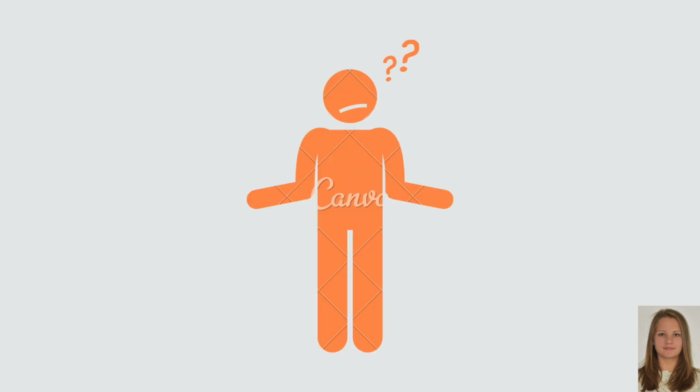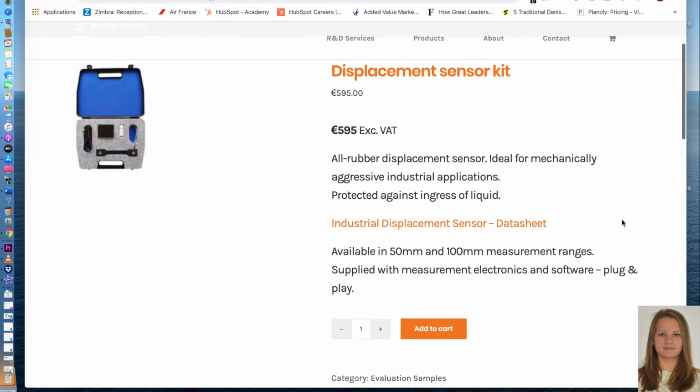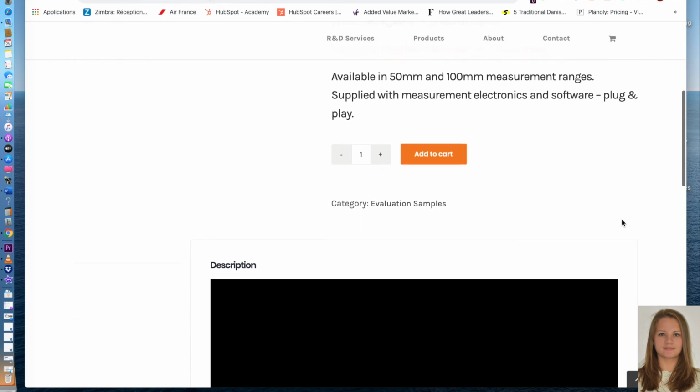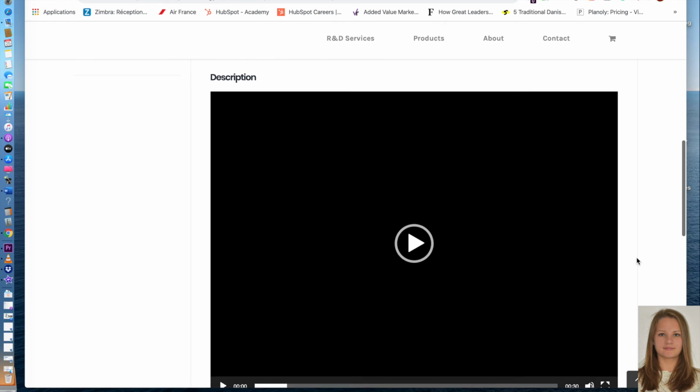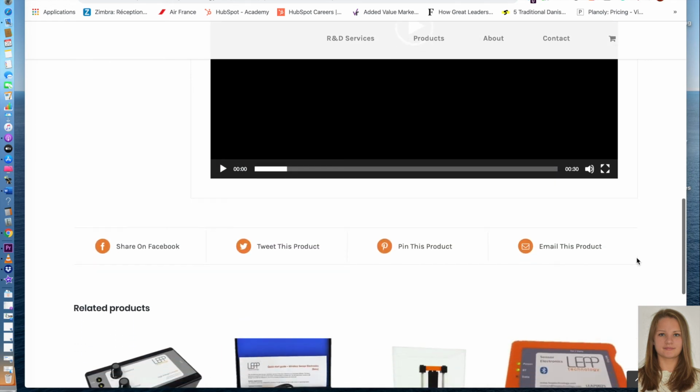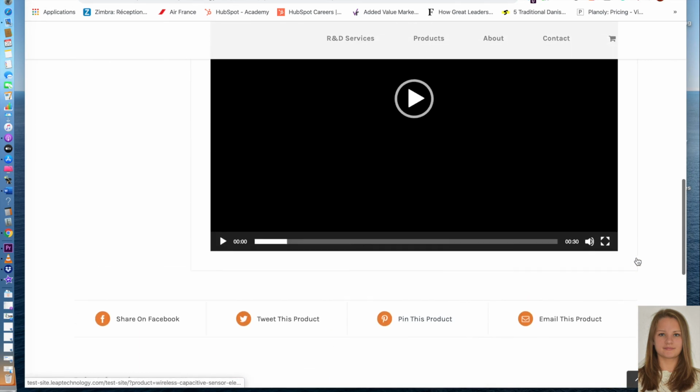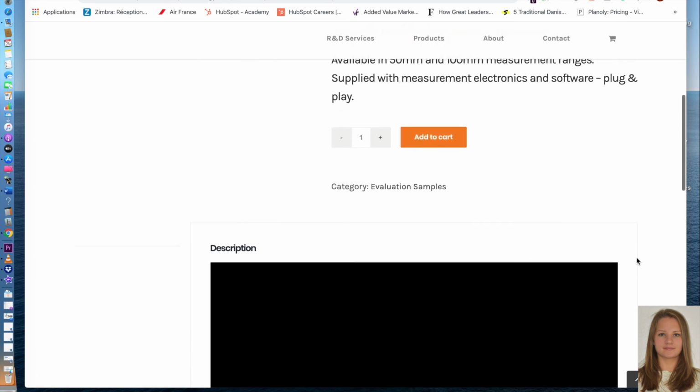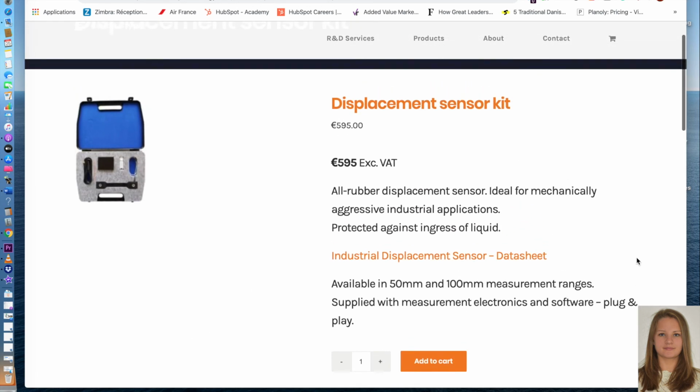As for the content and the graphics part, here we are going to take a look at the clarity of the website. Is it easy to understand for the customer? For example, in the detail page of the industrial displacement sensor, we have a description of the product and the presence of documents. Remember, the customer is scanning the website and it takes him or her just 10 seconds to know if they will stay or not.